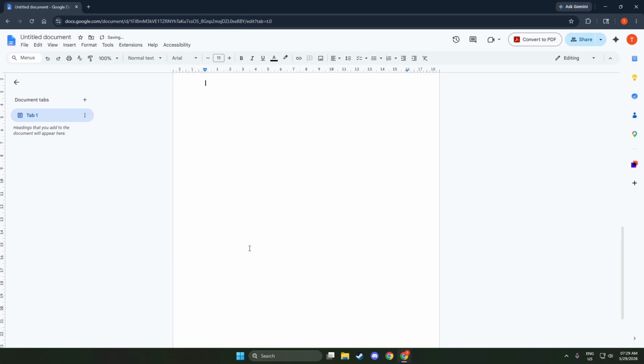Now press backspace if you're on Windows or press delete if you're on a Mac. That single key press tells Google Docs to remove whatever is forcing that blank page to exist, usually extra paragraph returns or a manual page break. Often one press is all it takes.